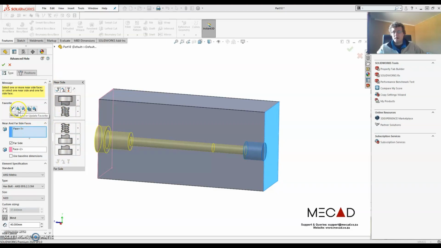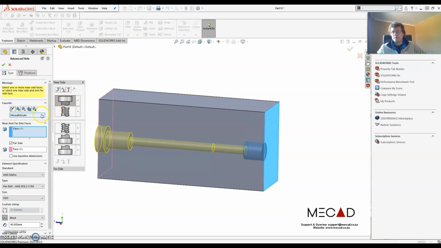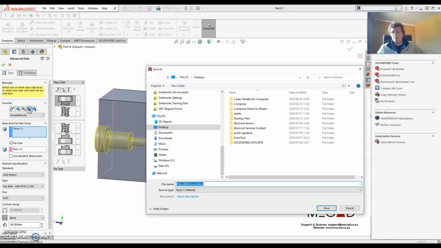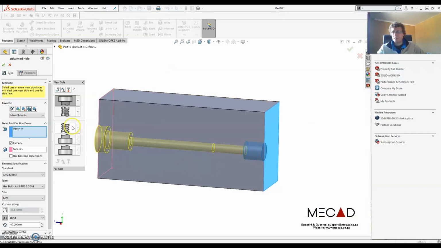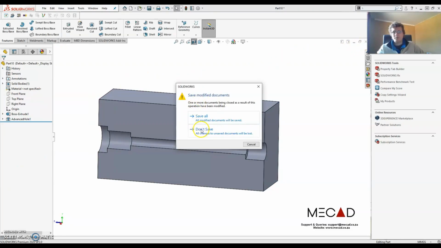So now I need to go and add or update this as a favorite. So I'm going to add that. I then need to give this favorite a name. Let's call it, say, MecadMinute. Okay. And then I just need to go and save this as a favorite. So I'm going to go File, Save Favorite. I then need to specify a location. Let's save it on the desktop. Leave the name as MecadMinute, and click OK.